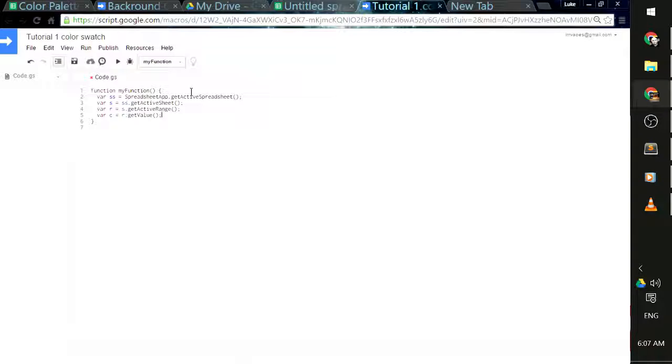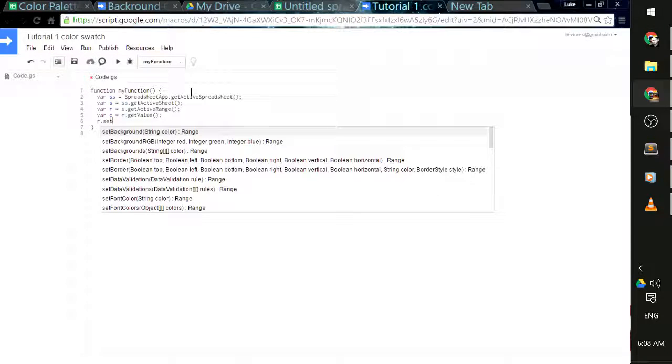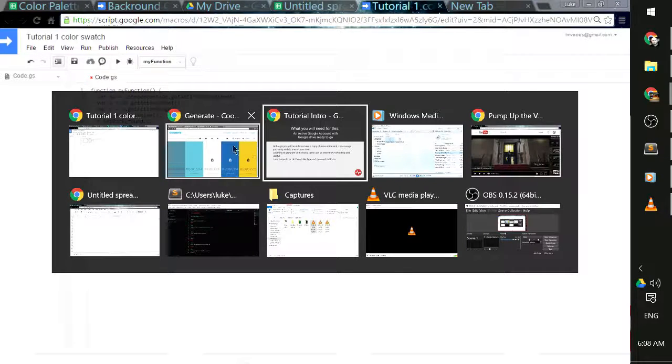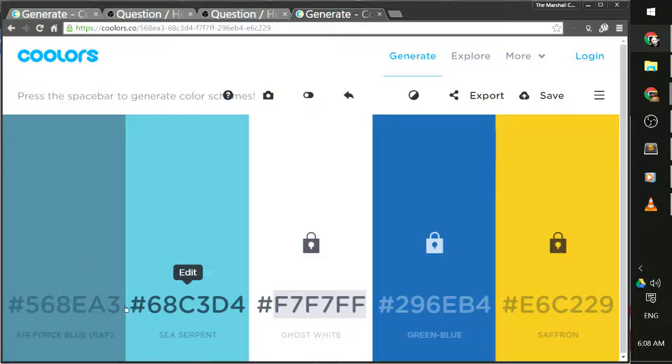So what we're going to do next is, because we have active range, we're going to take R. So we want the range, right? So we're going to take the range, we're going to go R dot setBackgroundColor, all right? So we're going to set background color, and where we put color we use our variable of C. Now, because it's hexadecimal, you noticed that here there's a little hashtag there.